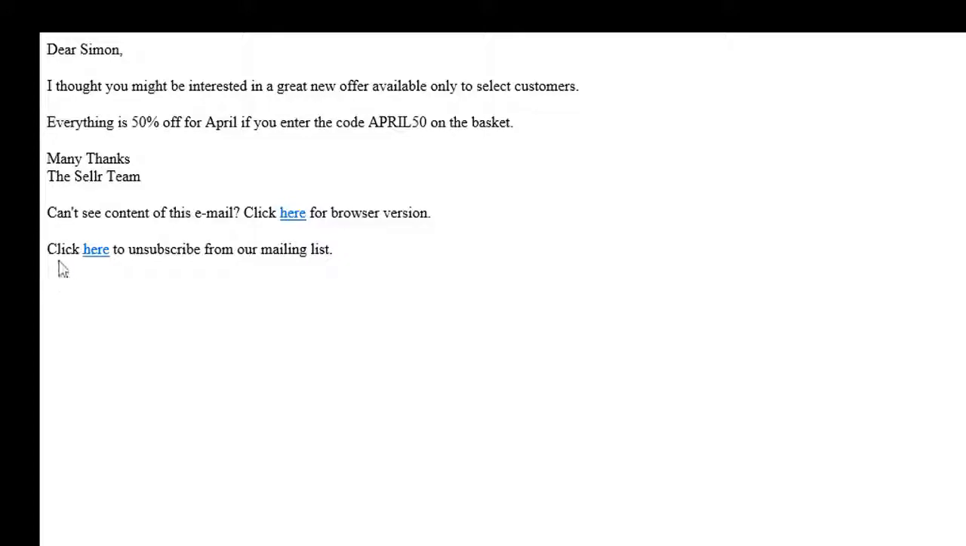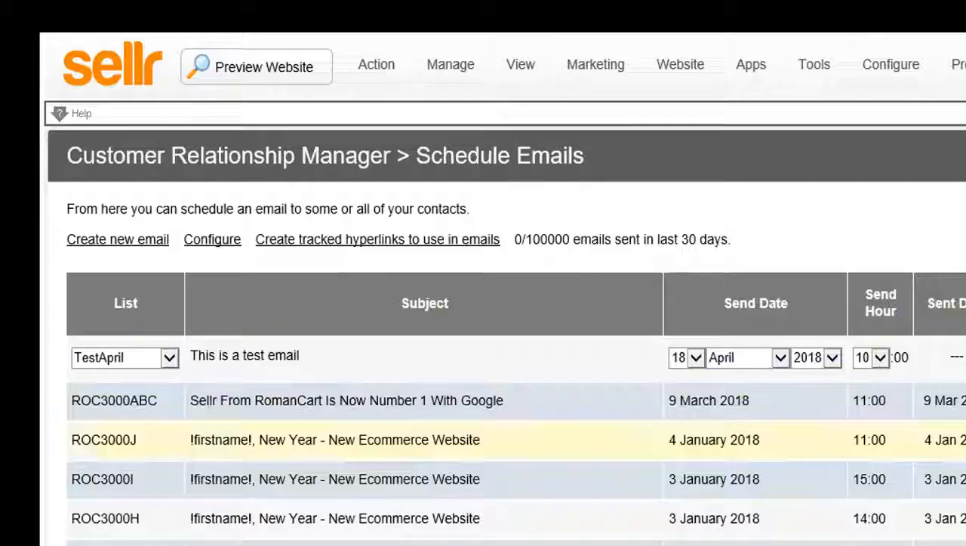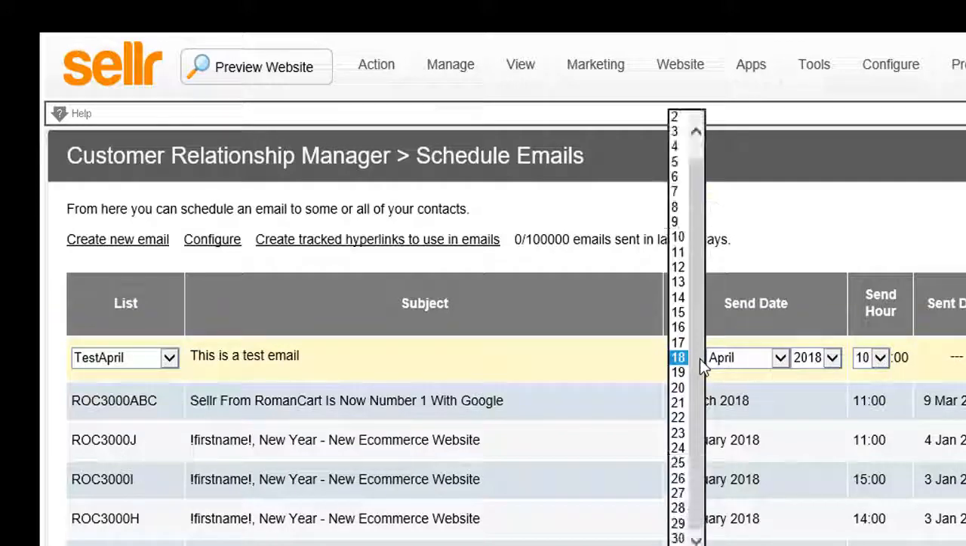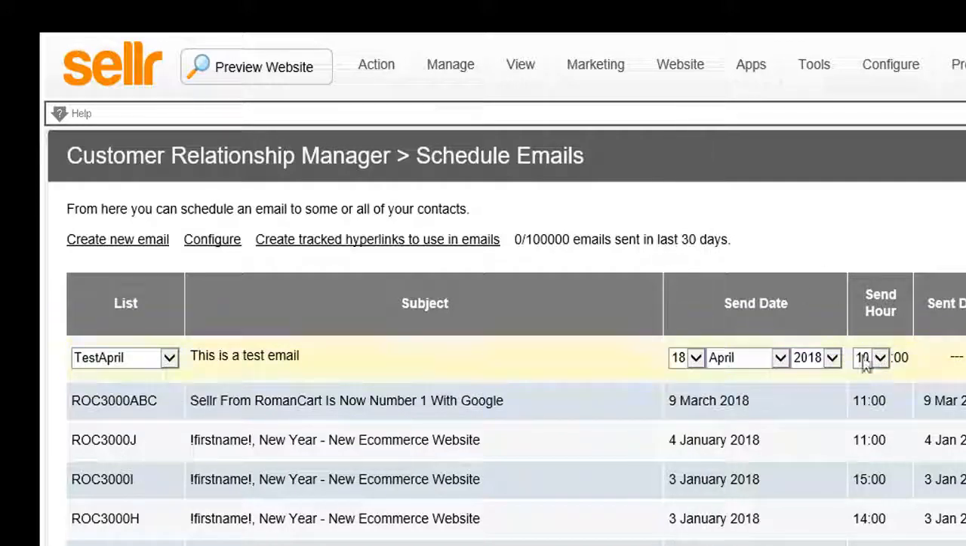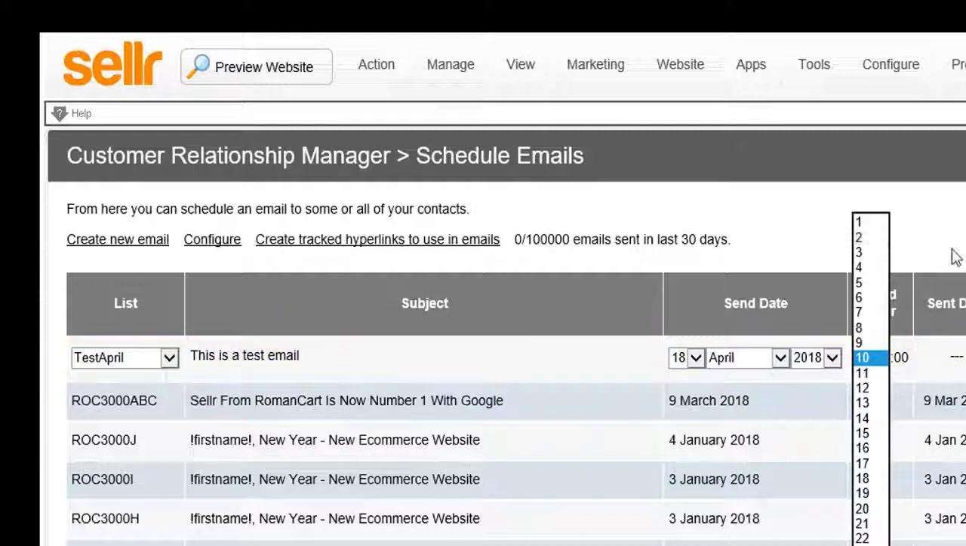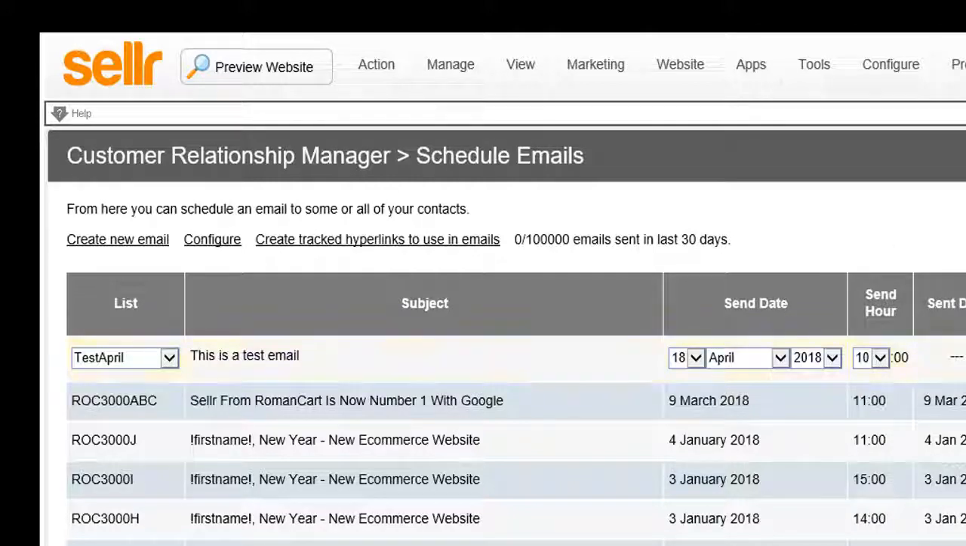Okay, you don't want to forget that. Click here to unsubscribe from our mailing list, because obviously there's privacy laws and things involved with that. But so that's it. So now that's set to send tomorrow at 10 a.m. Obviously, you can change it to whenever you like. So you just change the time. It sends on the hour.